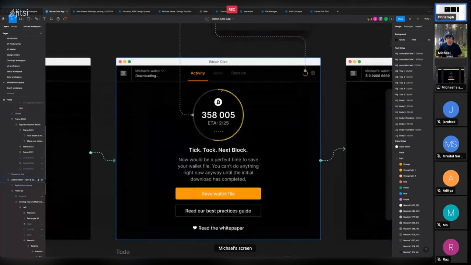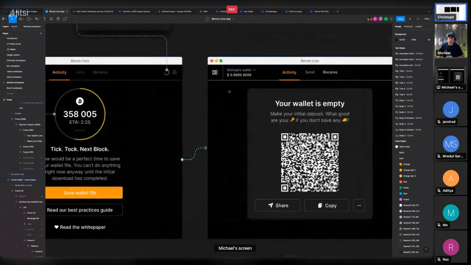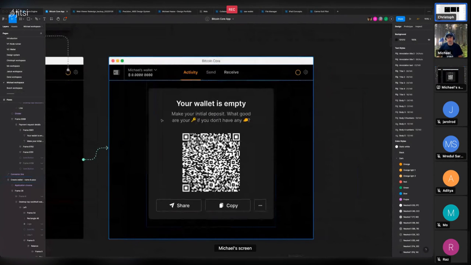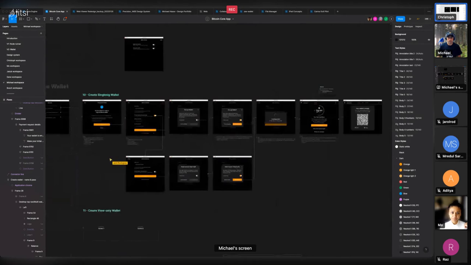Basically, once the download is done, this would probably go away. In this wallet we show you, okay, the balance is zero and your wallet is empty, and put some cheese on your keys, because there's not much you can actually do at this point before you deposit. So instead of having a button to say make a deposit, we just have that here and let you have at it. So that was the happy path.